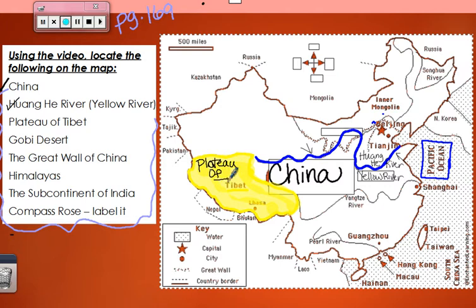The Plateau of Tibet, and you can see Tibet's already written here. So, all right, Plateau of Tibet, you can check that off because we have that one done now. The next one is the Gobi Desert. You're going to need your brown coloring pencil. All right, the Gobi Desert is located north of China in what we know as Mongolia. So we're going to take our brown and we're going to trace right around here.